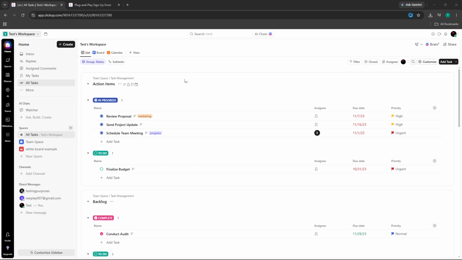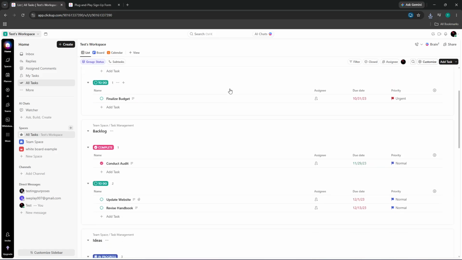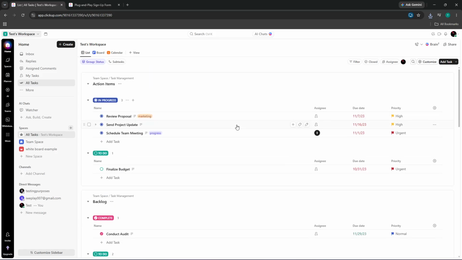Today, I'll walk you through step by step how to import data from Excel into ClickUp so you can move your spreadsheets into a full project management system without manually recreating a single task. ClickUp is one of the most powerful productivity platforms available, and its import feature means you don't have to start from scratch when you already have data living in Excel or CSV files.